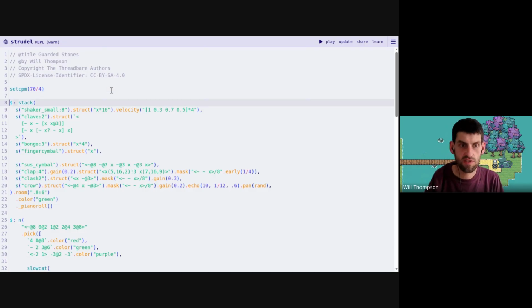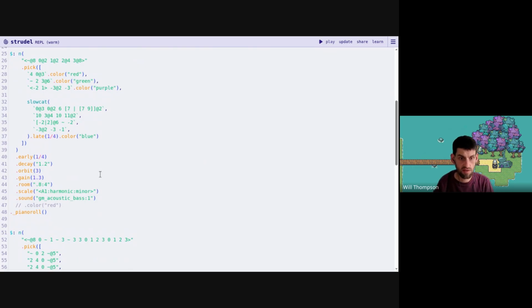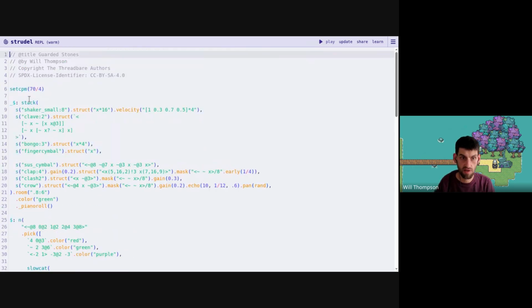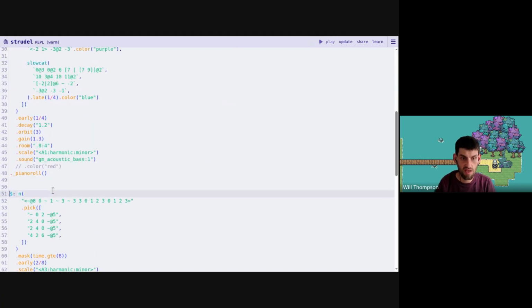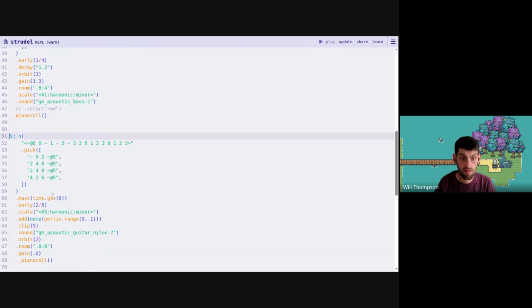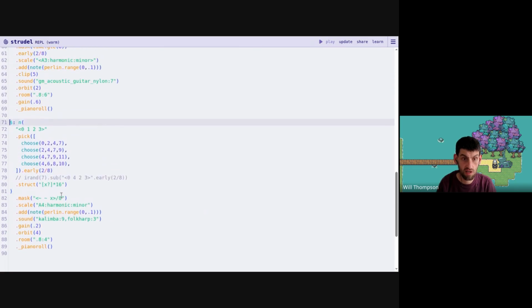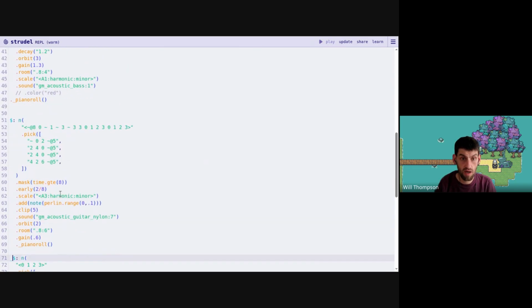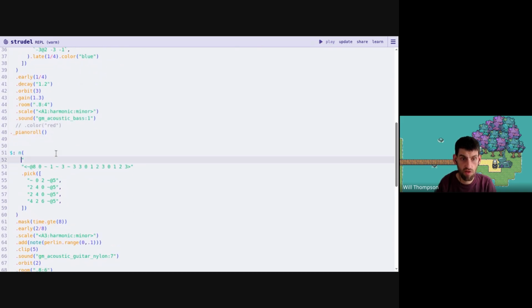Let me just take all this stuff out and just put in the melody. Where's the melody? That's the bass. We don't want the bass for now. Let's take the drums out as well. That's the kalimba. So here are the three melodies.